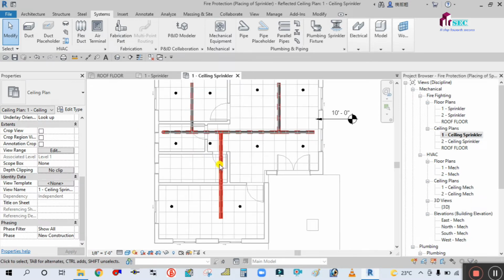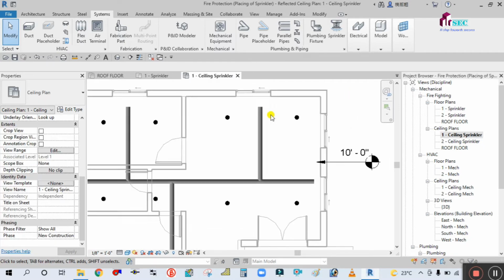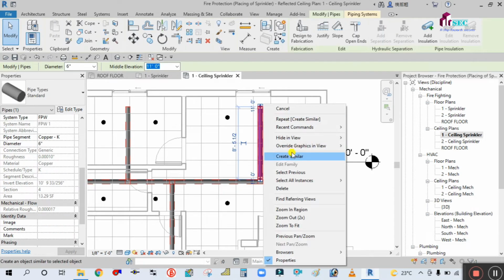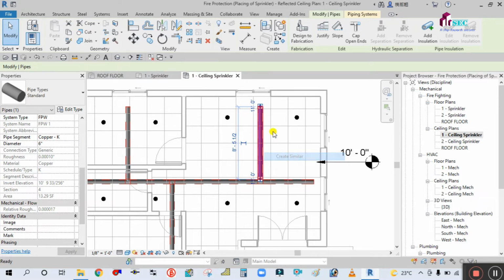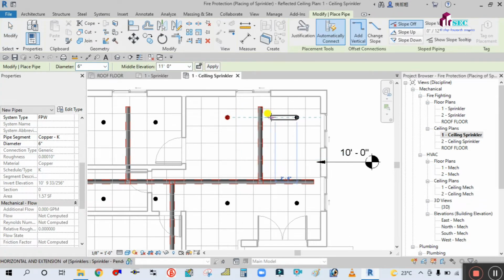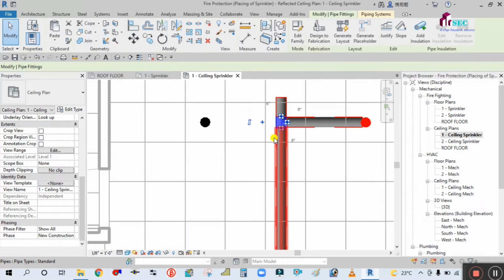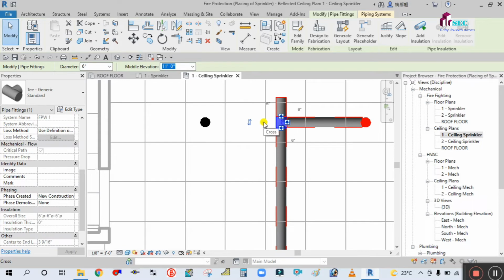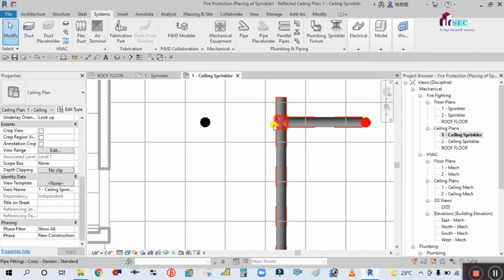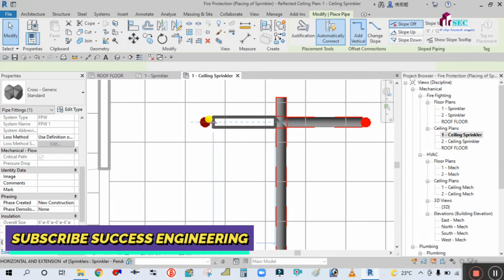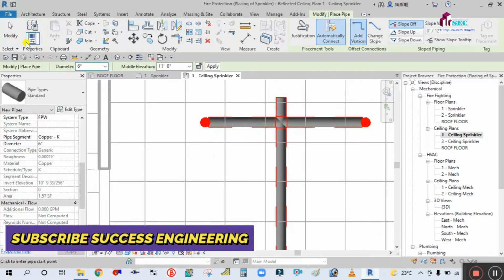Now we have to connect this pipe to this sprinkler. So simply right click and draw pipe, create similar from here to this one. Click, connect this, and from here I want to change this to a T. Simply select this and click on the plus button, then it will convert it into the T, and draw pipe, simply connect this.